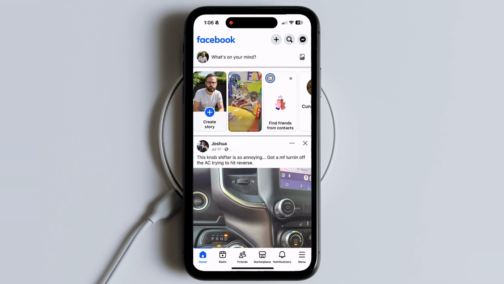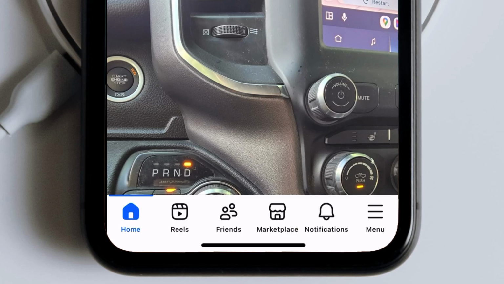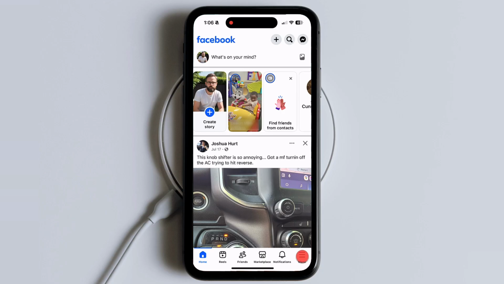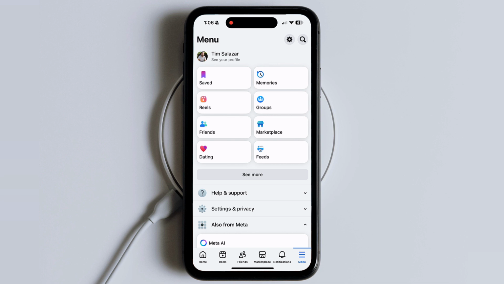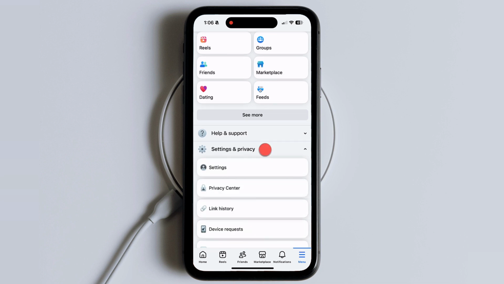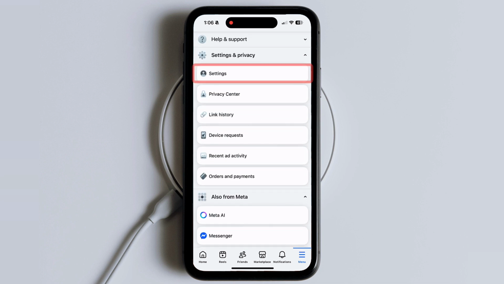So we'll start out in the Facebook app. You'll tap on the menu icon, which is the one with the 3 lines. On my screen, it's in the bottom right, but I've heard others say that they have it in the top of their screens. Tap that, then scroll down and tap Settings and Privacy. Next, tap Settings.